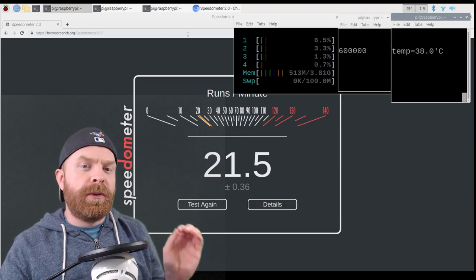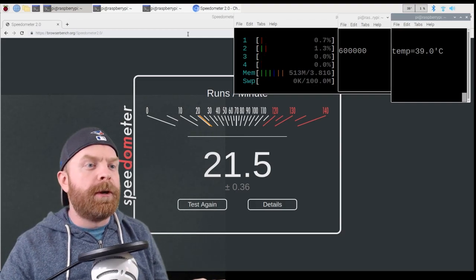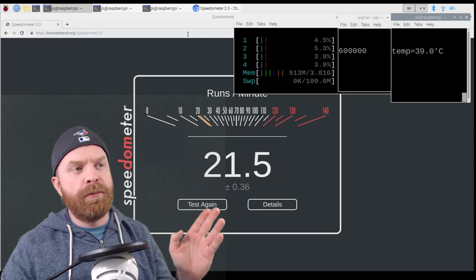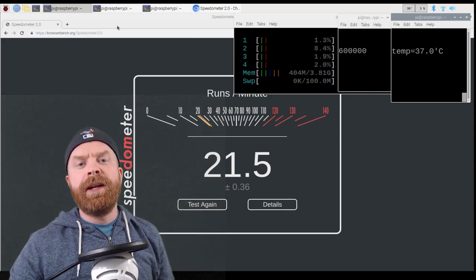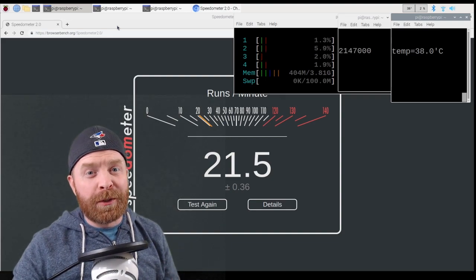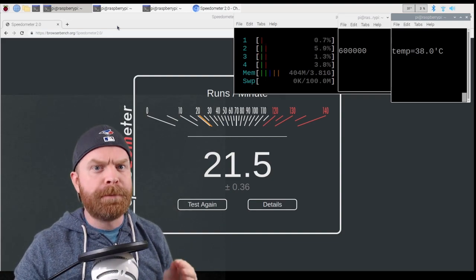When I did this with just the stock Raspberry Pi 4, I got 16.8. So this is already bumped up to 21.5. So we're looking at roughly a 28% increase on this test, which is pretty huge.